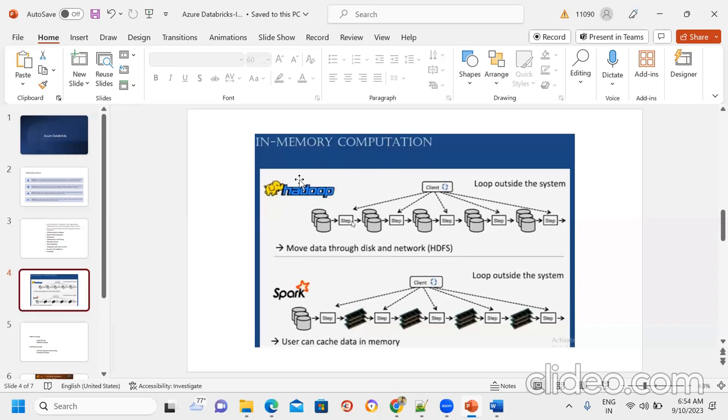In Hadoop there is an internal storage, called HDFS, the Hadoop file system. Even Azure Databricks and Spark have an internal storage, that is DBFS, the Databricks file system. I will show you. Next, while dealing with the data in Hadoop, we need to depend upon the disk.